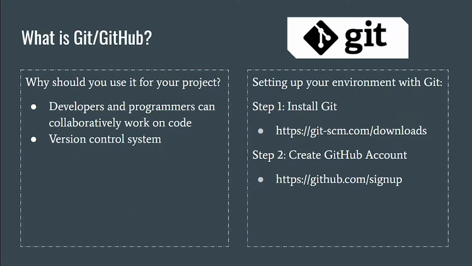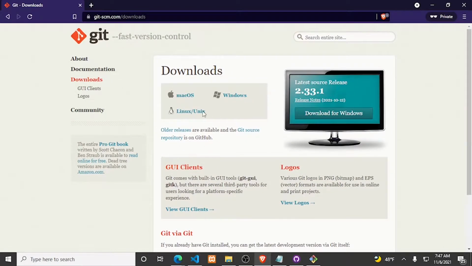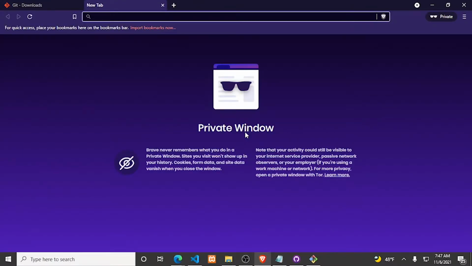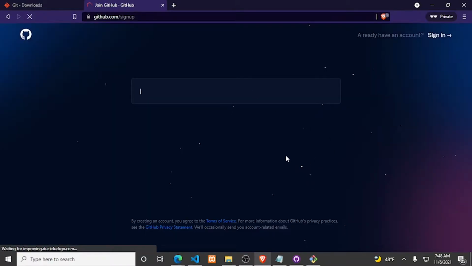So let's start setting up the environment with Git. All links are going to be in the description below. So you can go to gitscm.com/downloads and start the download for your specific operating system. Feel free to pause the video if the installation takes some time. While the download is taking place, you can go ahead and go to github.com/signup in your favorite browser.